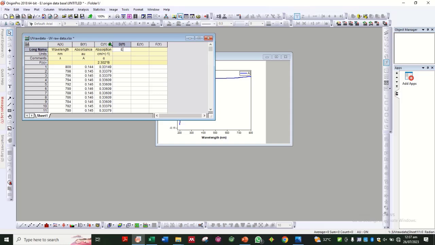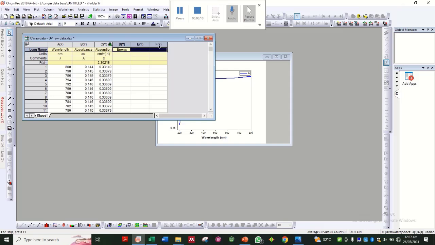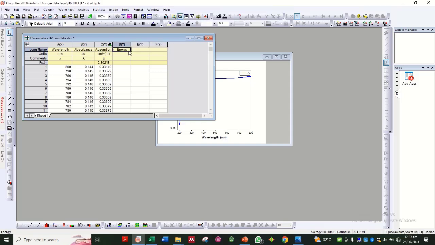Here in the fourth row you can simply add the equations which will be used to calculate the band gap energy from the UV Vis absorbance data of your sample. So you can simply write them from here in your Origin book or sheet.